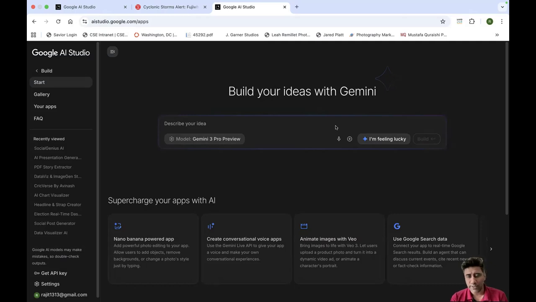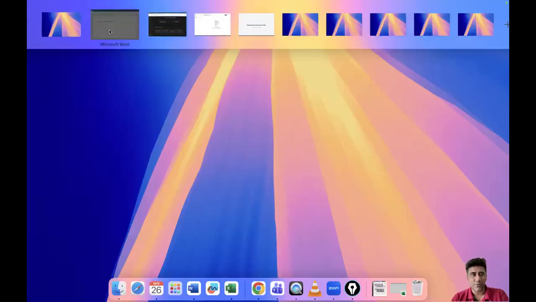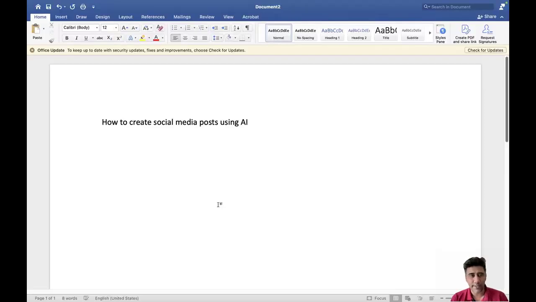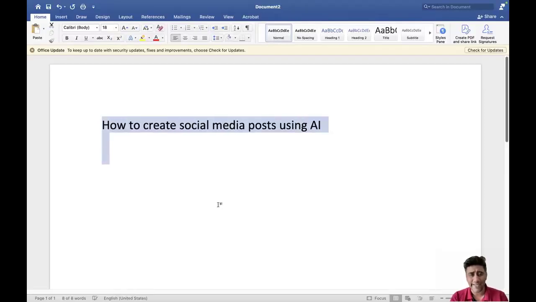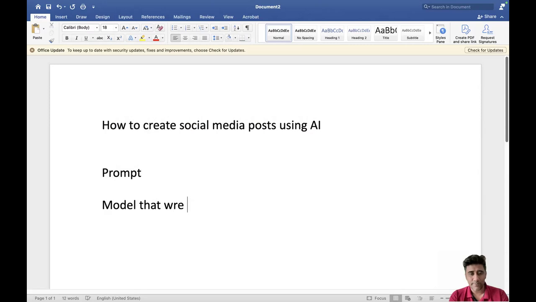There are two parts to it, and this is also a good video to understand all the tools that we've used or learned so far, and how to put them together to create social media posts. I'll just jump to a Word file to give you some idea. There are two parts that are true for any AI-driven thing that we're going to do. One is the prompt part, and the other is the product or the model that we are using.